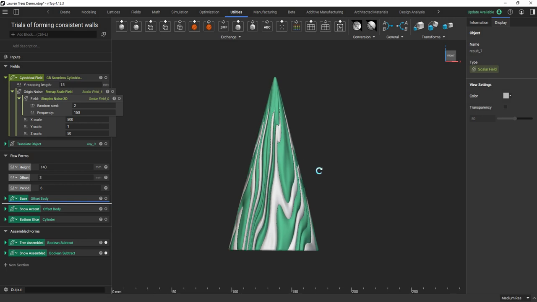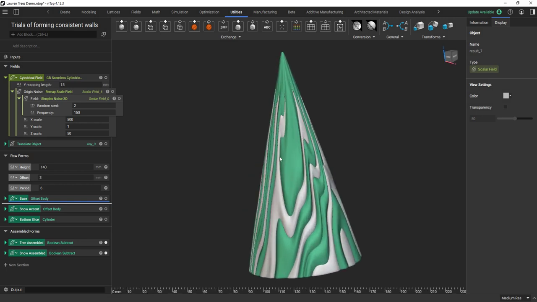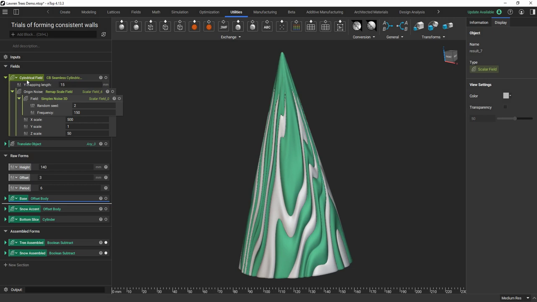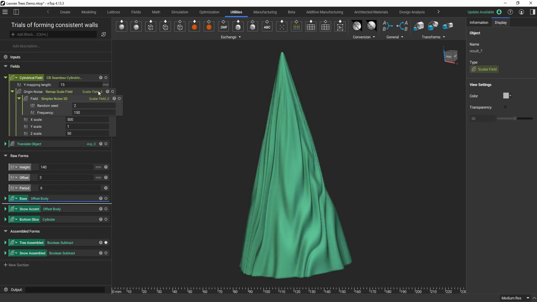We've returned back to the notebook with the tree in it, and at the top here is the cylindrical field custom block. There's a few different things that I just wanted to show you here.